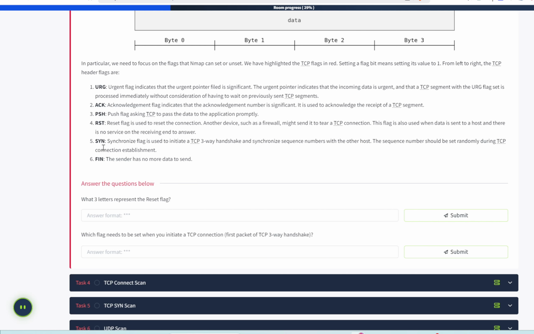The acknowledge and the sync, we see on the three-way handshake. You have a sync packet, then the target host sends a sync acknowledge packet, and then the acknowledge packet. As we said before, reset is more to abort the connection when something is wrong, and finish is to finish the connection, like when you transmit all the data.